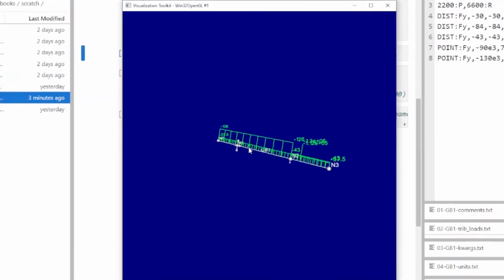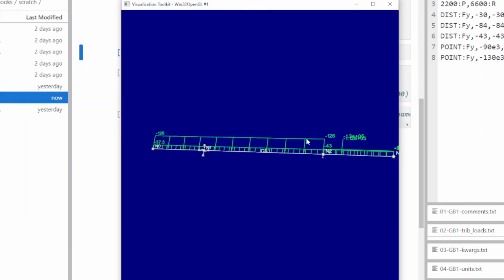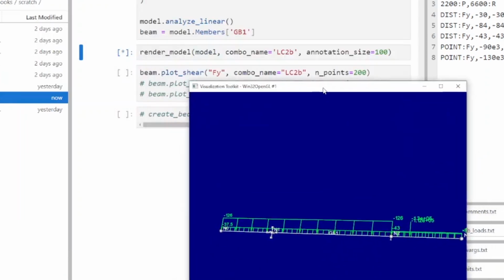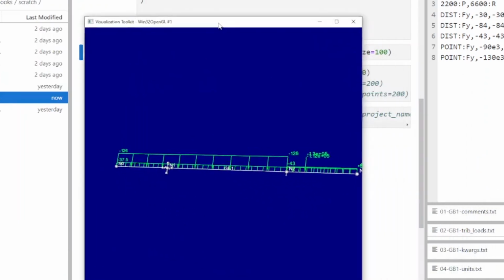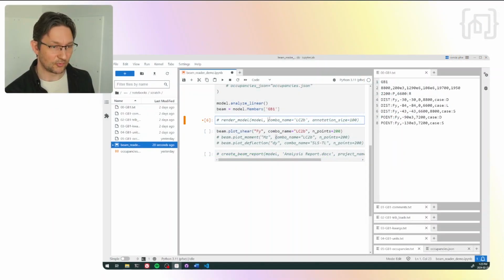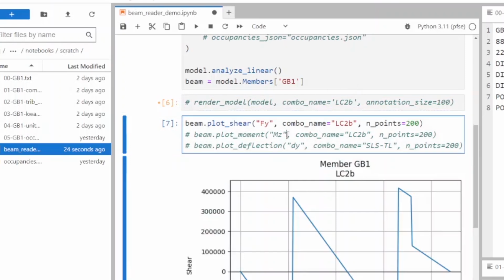Here's our model here with all of our loads on it according to the LC2B load combination. So let's get rid of that window, and now we can plot the shear. We can plot the moment.